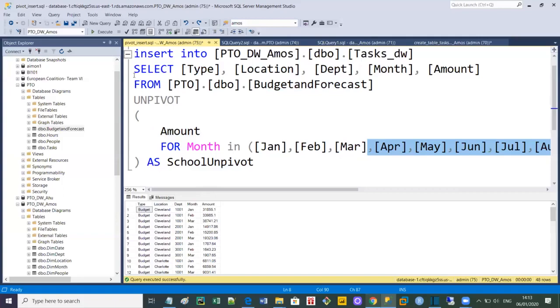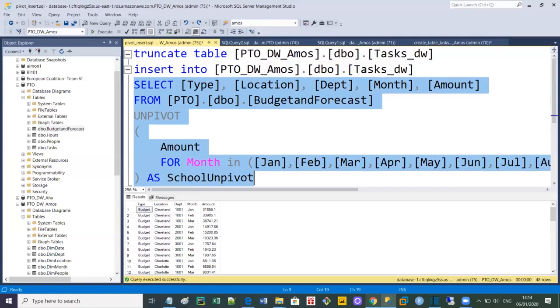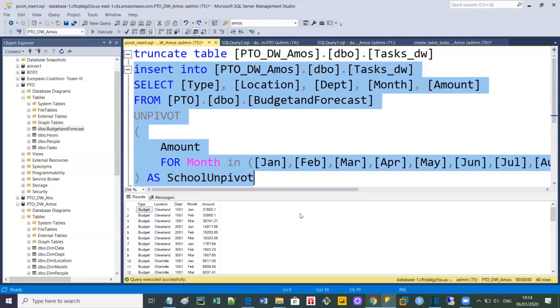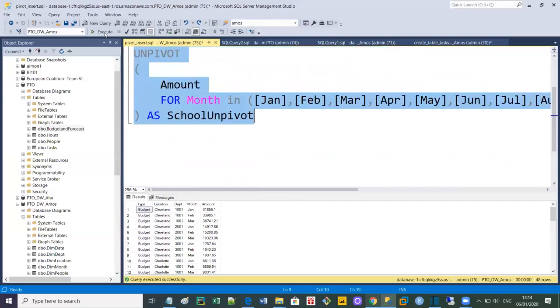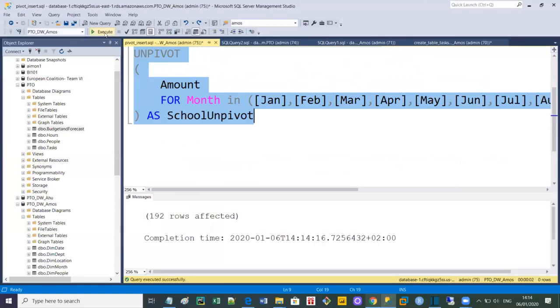This one creates the structure, and the insert command makes sure it will go into this table. So if I run the whole thing here, that should do the job. That will enter all the information, and in fact, now we have 192 rows.